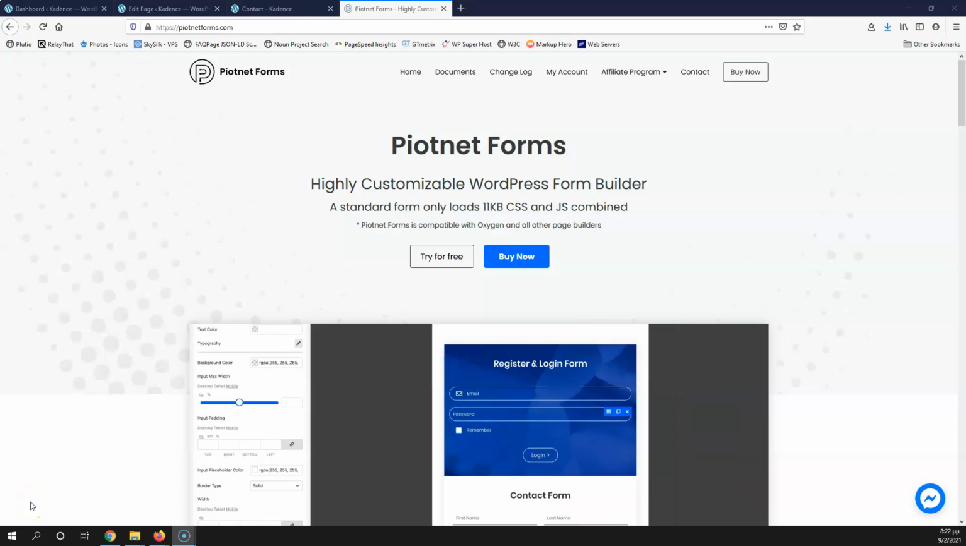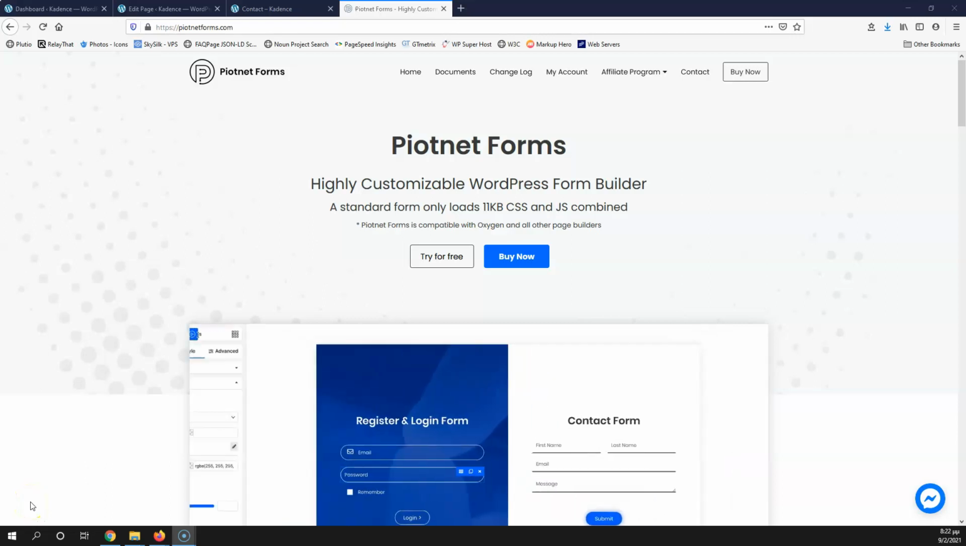In this video, we're going to review the Piotnet Forms and we're going to see how it can work.